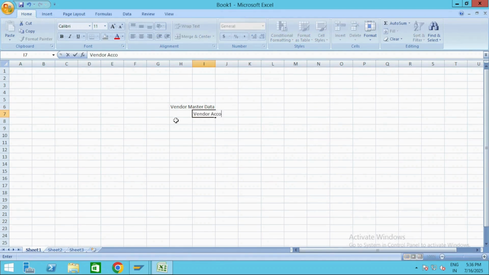Vendor account group. So this is at ECC level. Vendor master data is controlled by the vendor account group. This vendor account group controls functions like number ranges and field selection.